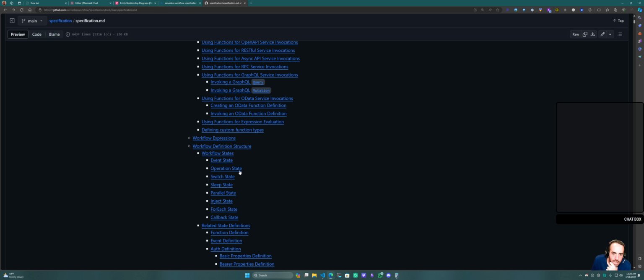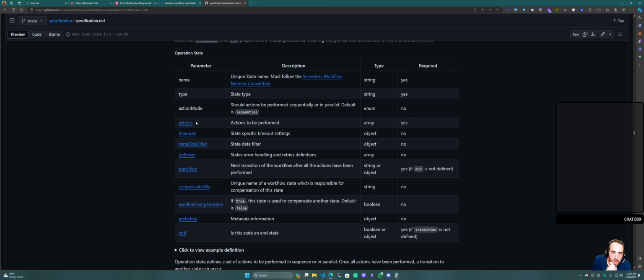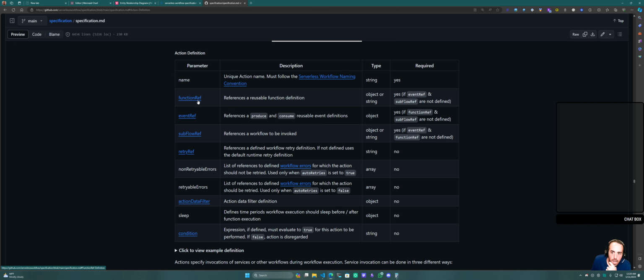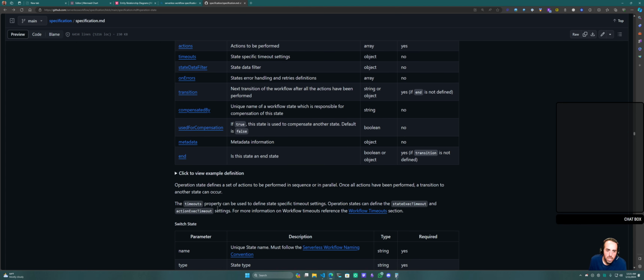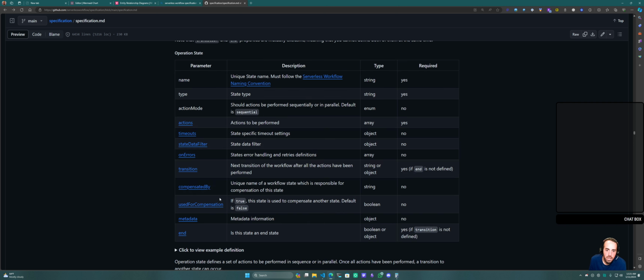And we have states, event state, operation state. So it's either subflow ref or event ref or function ref. Event ref, subflow ref, retry ref. Right? So you would transfer for retries. That's pretty cool how they did that. Action data filter, condition, compensation. I've got to figure out how to do compensations later.